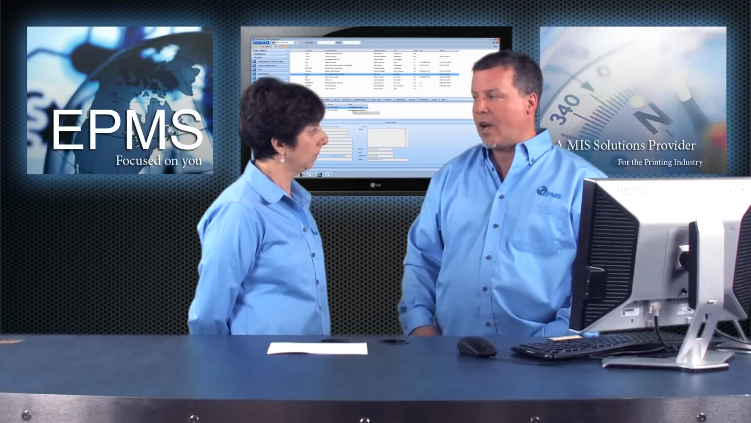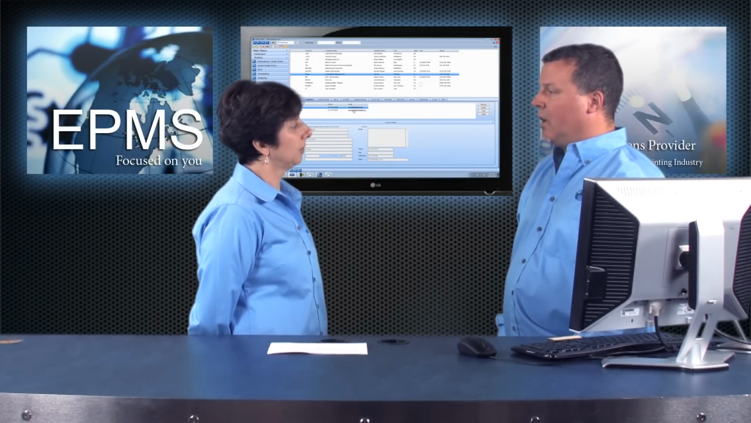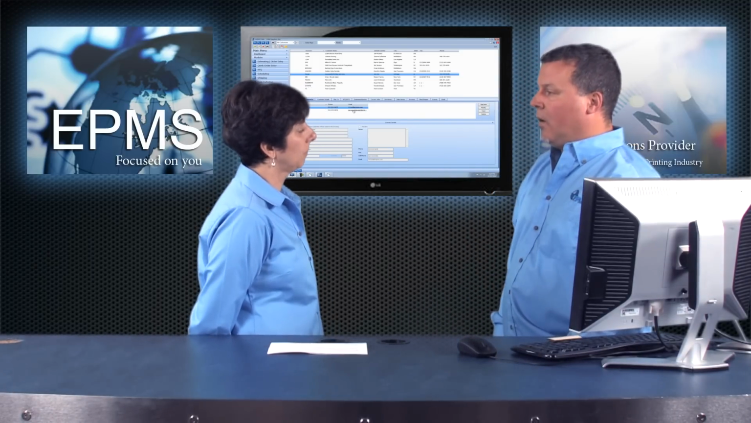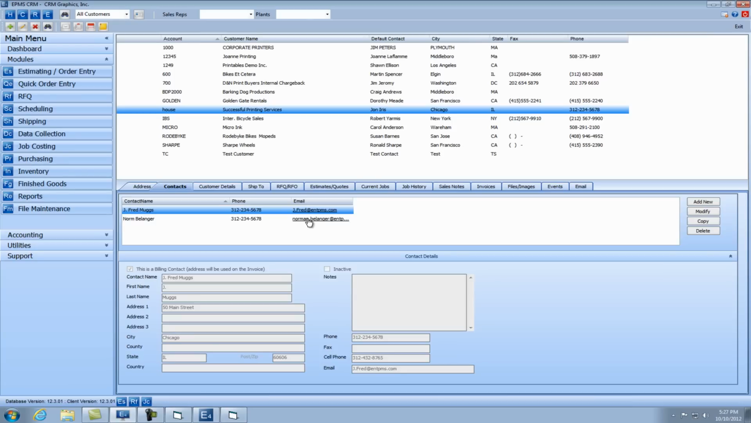So if you're using the CRM email engine, you click that, it'll actually open up an email screen so you can send a general email to that particular contact. That's great. Helps save you a step.